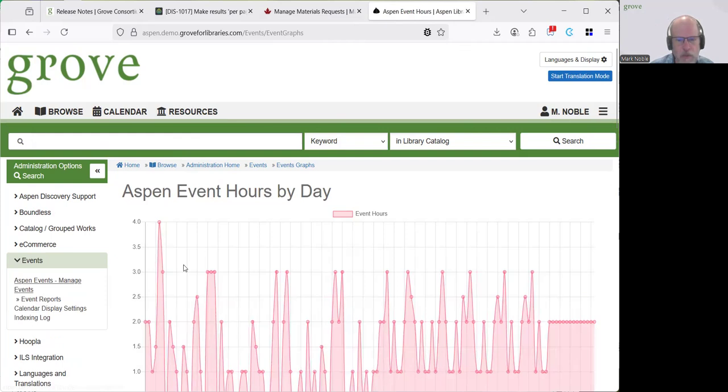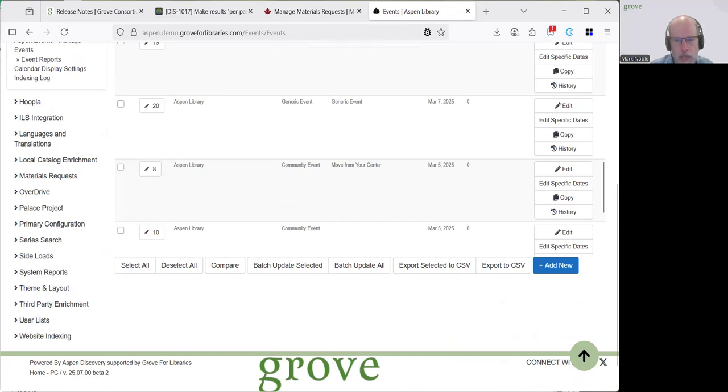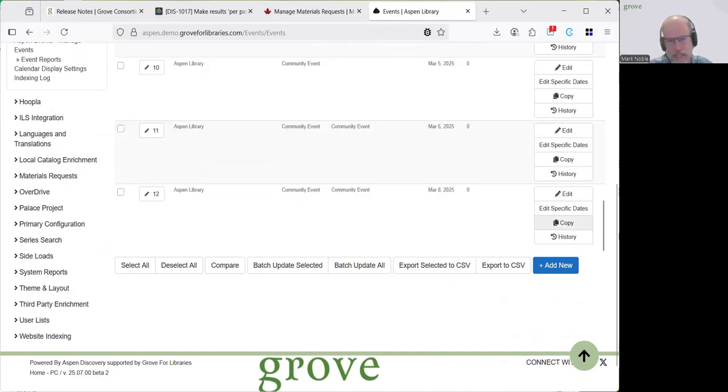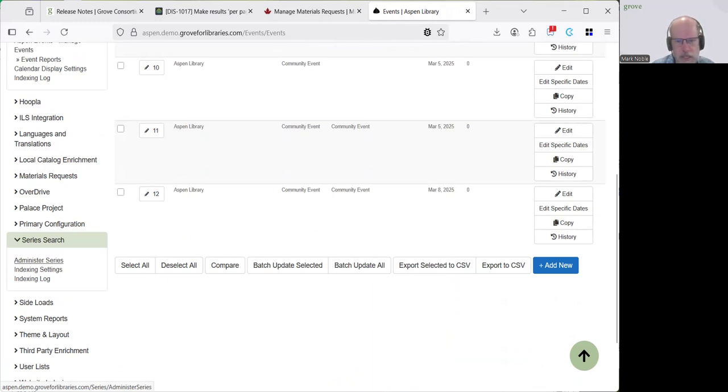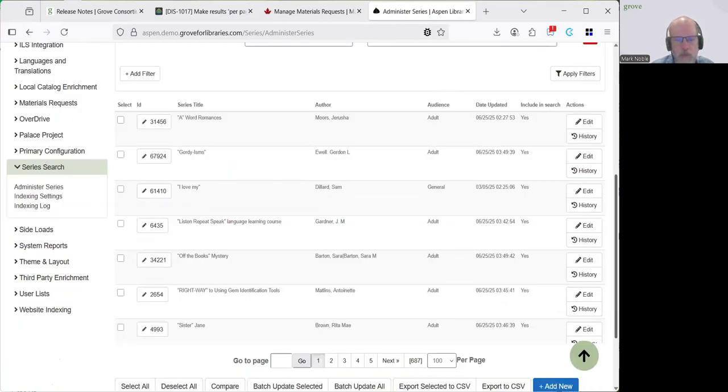So if we come back to managing our events, it remembers that it is event type descending and that we are showing 50 per page. And because we see all of them, we don't even need the page indicators. And then if we go back to our series information, we will be able to administer our series and see those were all still remembered. So title and number per page.